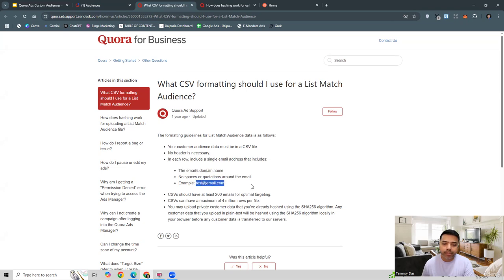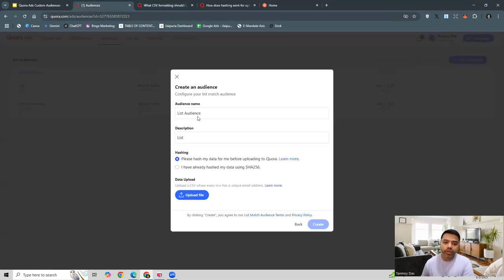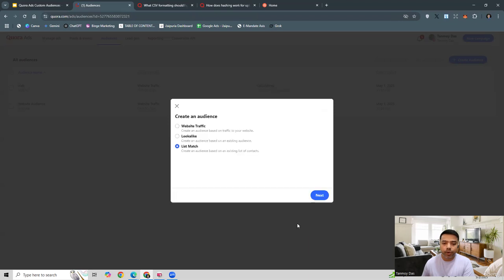An example can be like this. This is the format in which we will have to upload the sheet. Okay, it's a document, a Google sheet, which you can have as a CSV file. Also, you can see it should be at least 200 emails. This is the minimum requirement. Okay, once you have at least 200 emails, then we can use this particular feature of list match. And with this, you can create the custom audience.